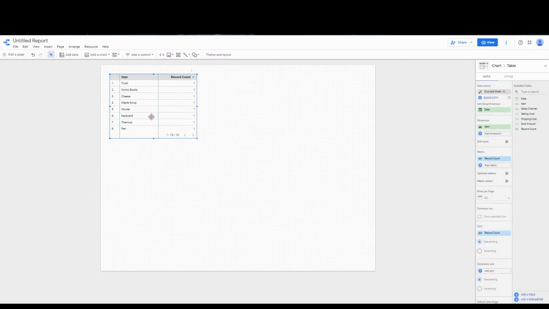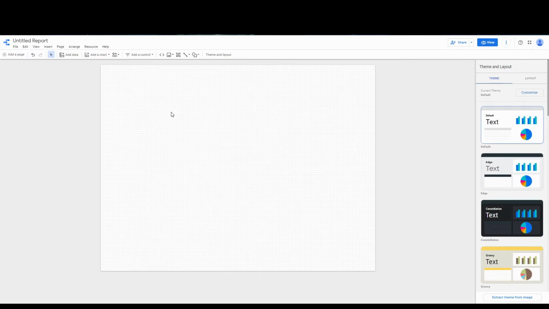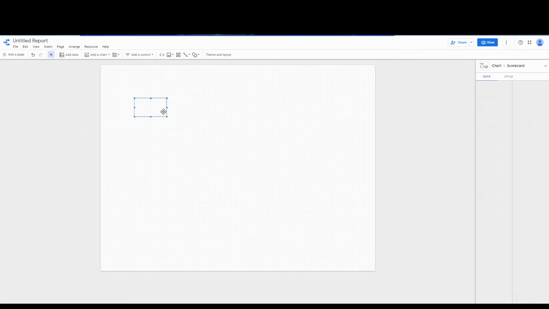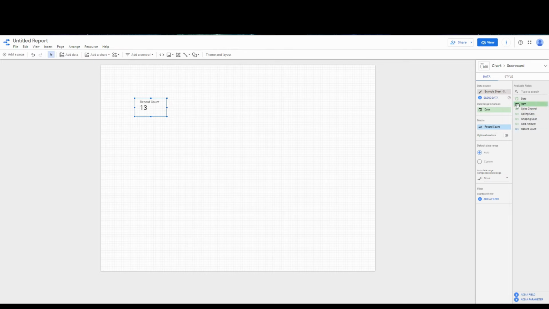We're going to remove that, and then we're going to create a box that will show us our item sales. So we just go to Insert, and then select Scorecard. It gives us this little box here with properties and information over on the right hand side of this little navigation pane here. So if we want our sales, we'll go to this metric and select sold amount.